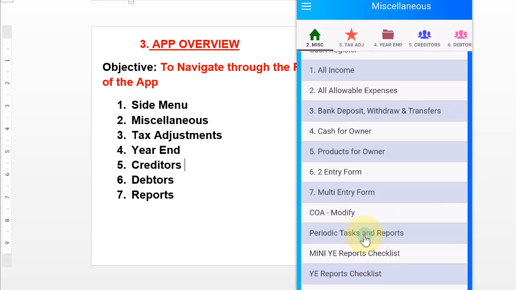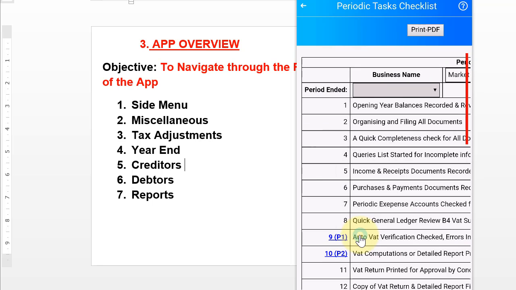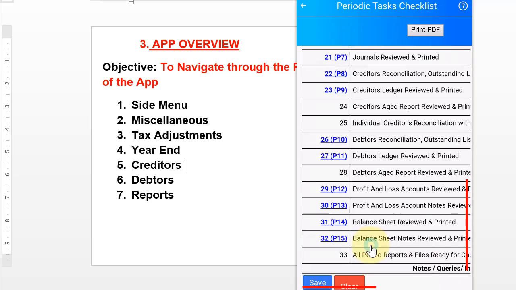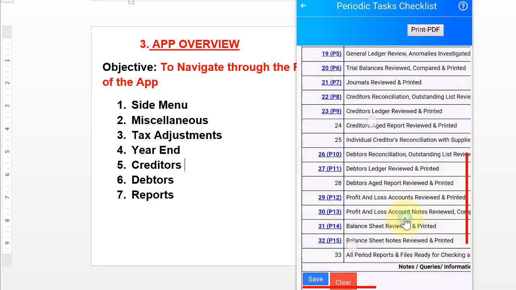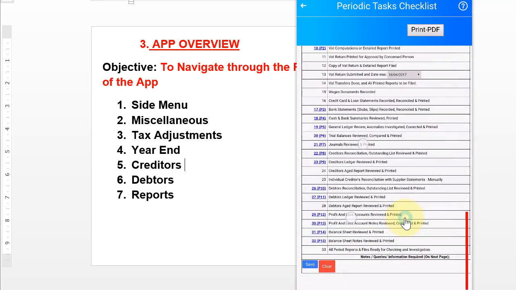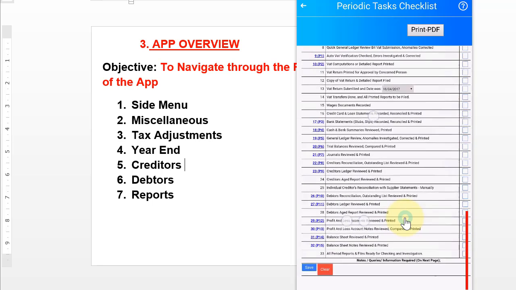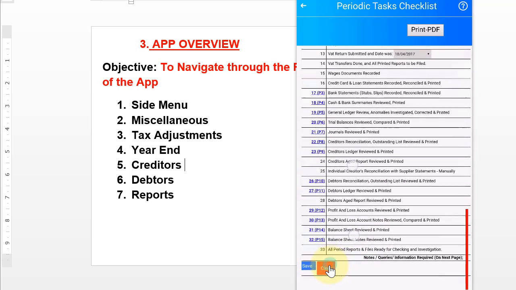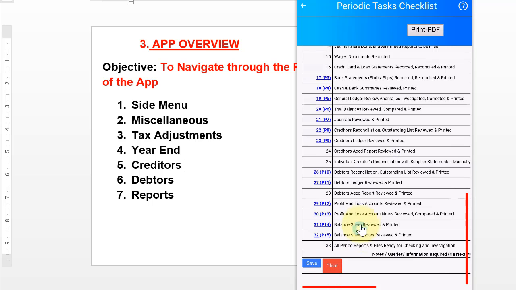Now, this is a periodic tasks and reports checklist. This one has got about 30 tasks that can be performed in a particular period. And for each task accomplished, there is a tick to confirm, to notify the rest, even to remind yourself that the task has been done. And ideally, we are supposed to click the save button. If we don't click the save button, then we'll lose the ticks.